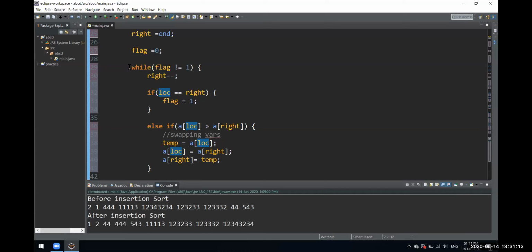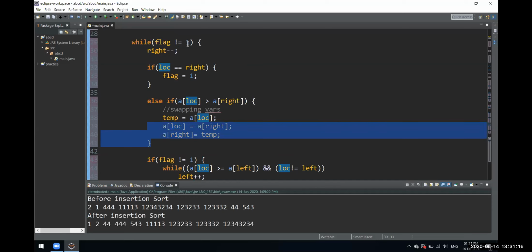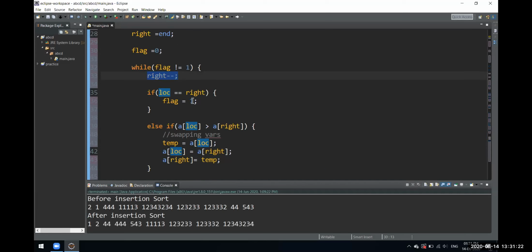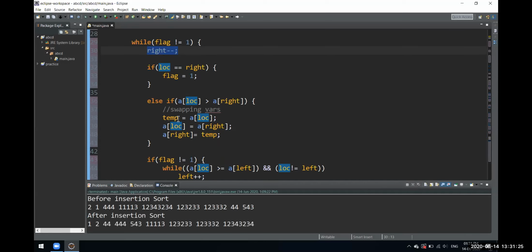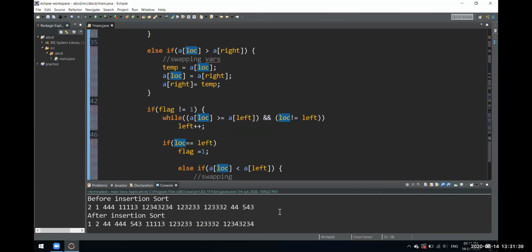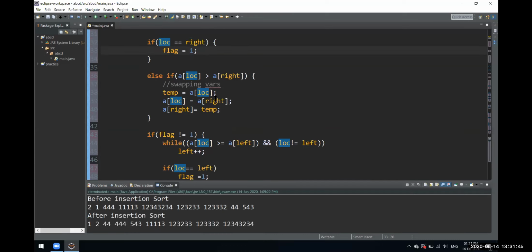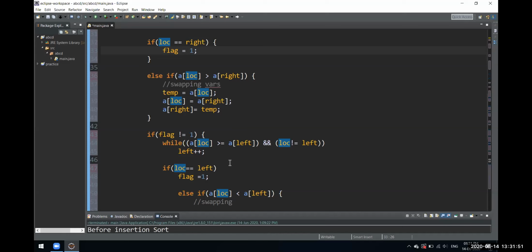After that we have this for loop. Inside this for loop we wrote this logic: while flag is not equal to 1, reduce the right one by 1, and perform this whole logic, these if else conditions. If loc is not equal to the rightmost element, change the flag to 1. And we have this else if condition. So again, one more condition we had. I would suggest you go through this whole code, then you'll automatically understand.